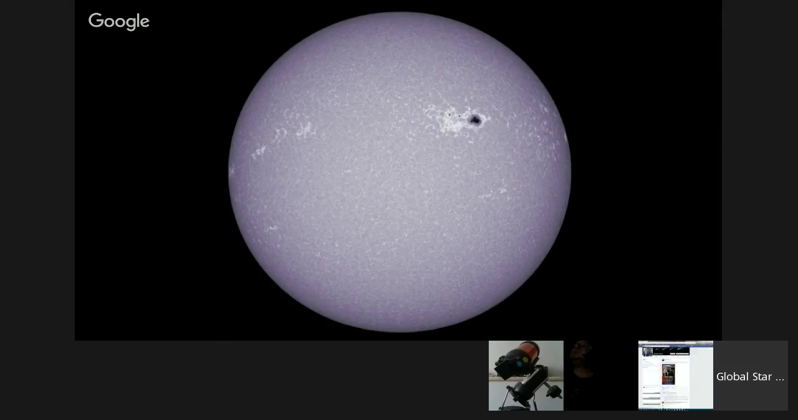This is the full disk sun in Calcium K, the big sunspot being the main feature. Is that recent? Yesterday, before the clouds developed. Cool.